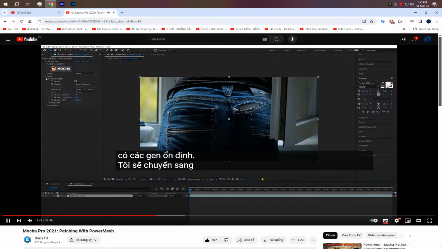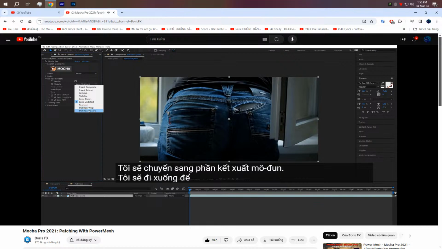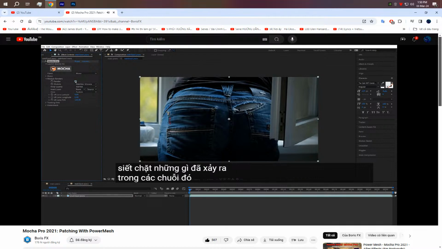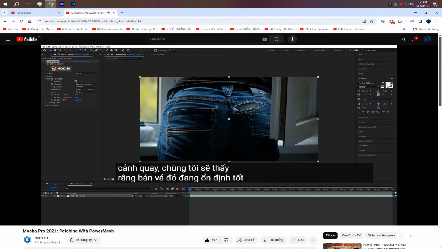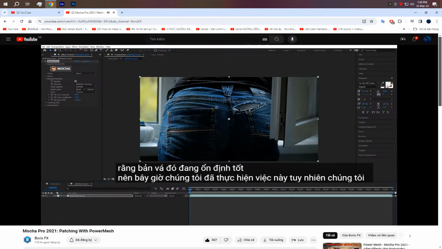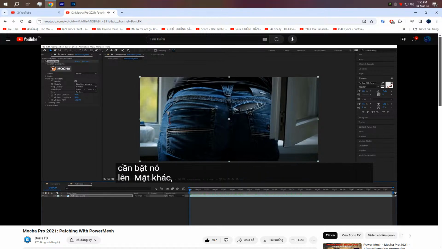I'm going to come up to Module Renders. I'm going to come down to Stabilize Unwarp, because we want to unwarp the clenching that happened in those genes there. And I'm going to click Render. And now when we scrub through the shot, we're going to see that that patch is stabilizing nicely. So now that we've done this, however, we need it to be on the other side.